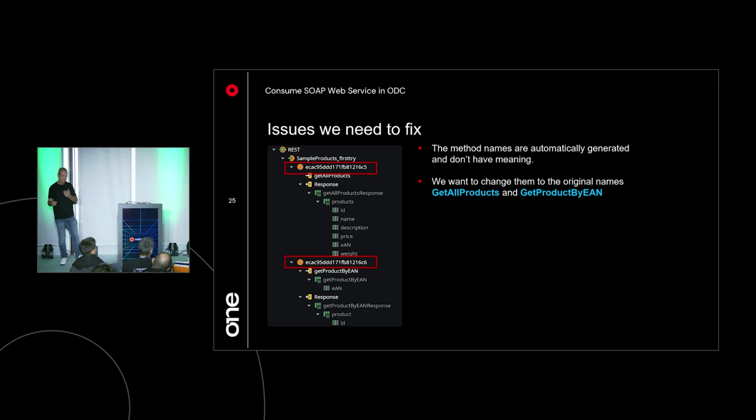This is the REST service if you would import it in ODC. And what you see here is that the two method names are no longer there. For some reason, they are replaced with a meaningless name. And although it works, from a maintainability perspective, that's not what you want. So we want to change that and put back the real names there, so we have a better understanding of what the API does.